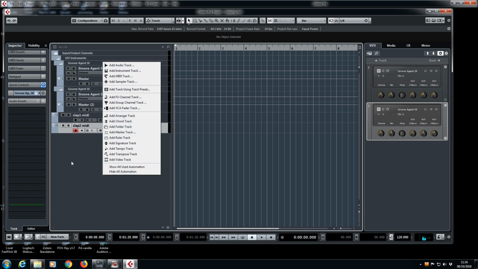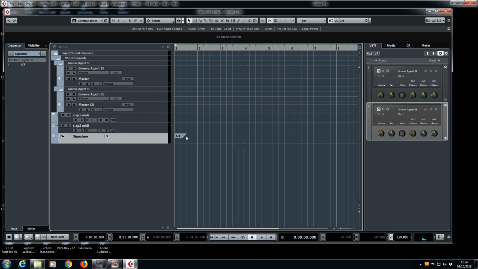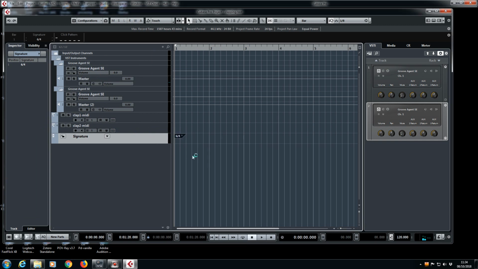I need a time signature track, so right click here, add signature track, change to 6/4. Make sure that snap here is on, and select to bar will do for now. Take the pen tool and make a bar of MIDI for clap 1.